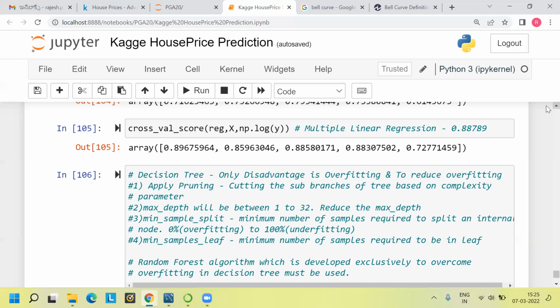So how many samples are required to be in a leaf? Ultimately, a percentage of samples will go into a leaf, right? Observations will keep on getting classified in the leaf. If a leaf has 40% of observations, that means that leaf will be closed. It has to look for another leaf for putting the observations.